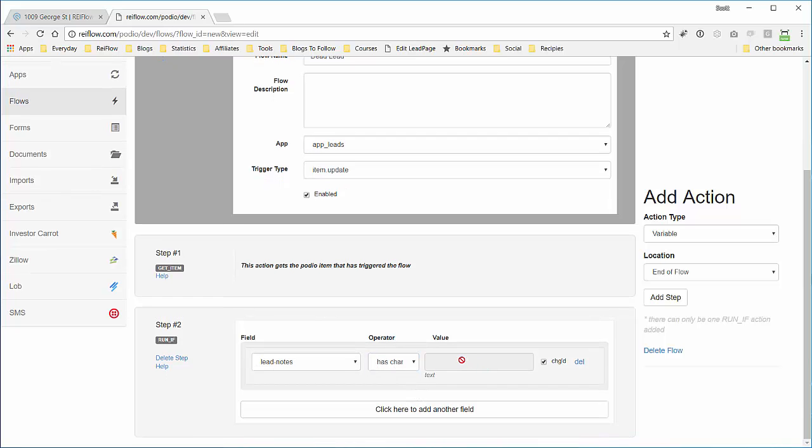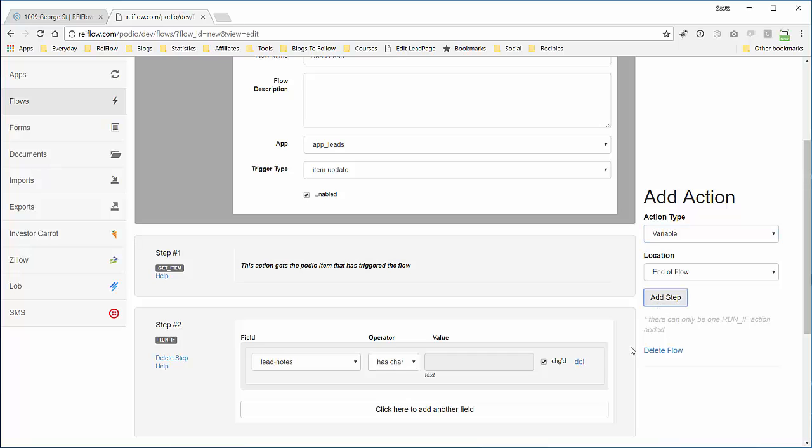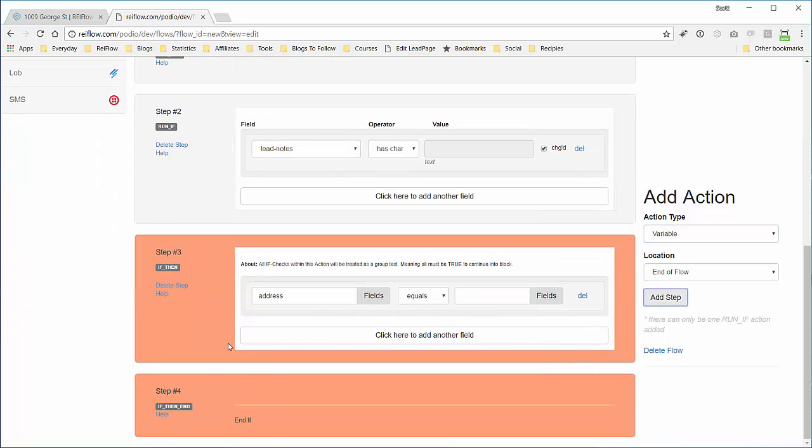As you can see, this value field gets disabled when you have this marked as has changed. If you change it off to equals, it re-enables. Okay, now we add the if block. See, it's a different color just to help you distinguish what's going to go into the if block and the beginning and the end of it.